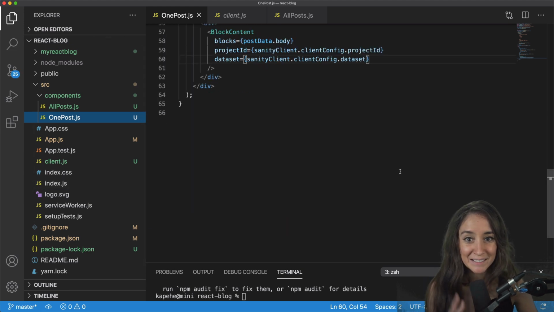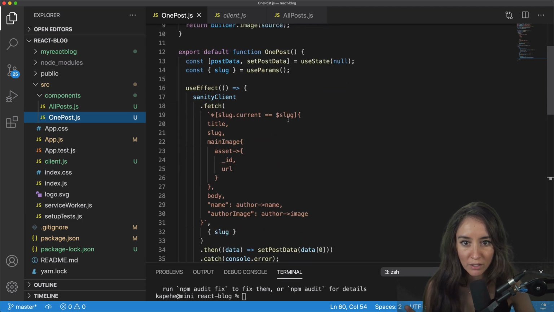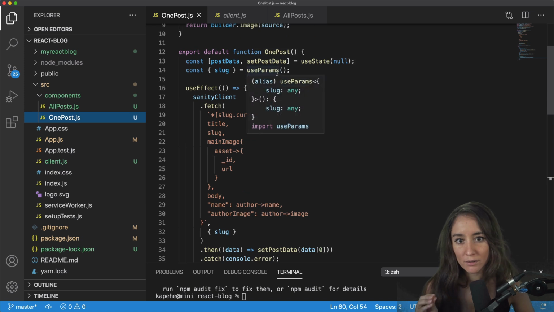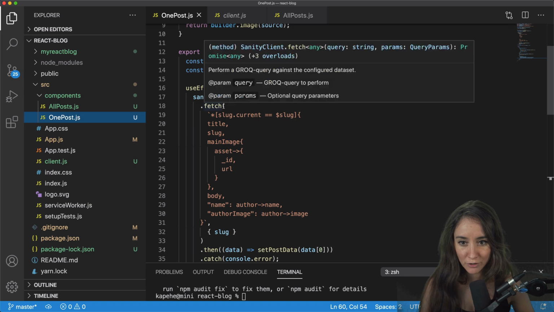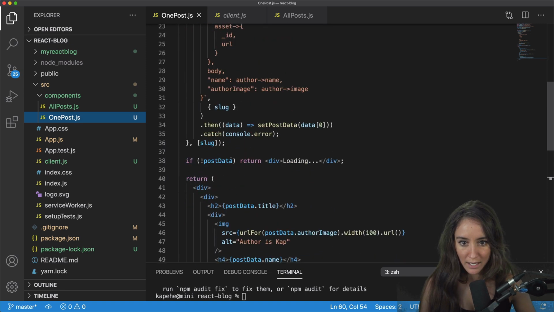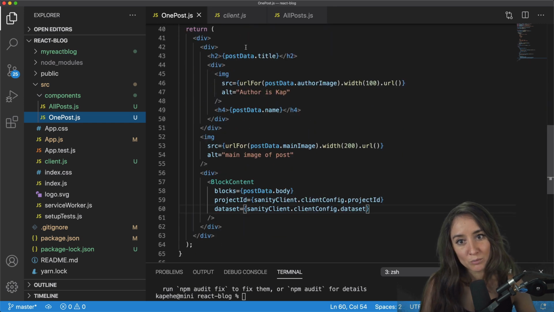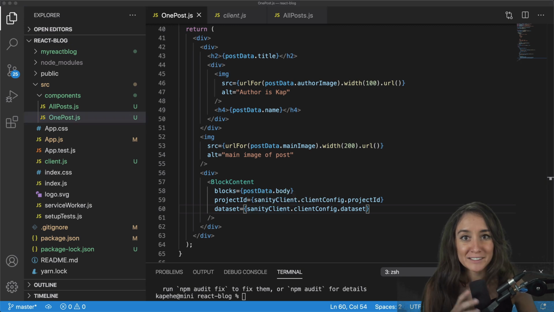Yeah. Okay. Let's see what it looks like. Everything has been imported. We have our urlFor stuff. OnePost, we've set our data. We're using the useParams so we can pull out that information from the URL that we need. We're fetching for our data, slug current, pulling out the information that we want, and set our data. If there's not a blog post, we're going to have a loading page. But if there is, we're going to have postData.title, so the title of the post. We're going to have the author card. We're going to have the main image of the post, and then the block content. So let's see how that looks.